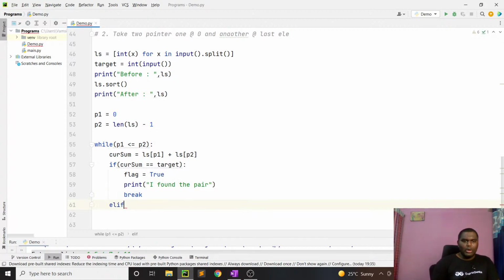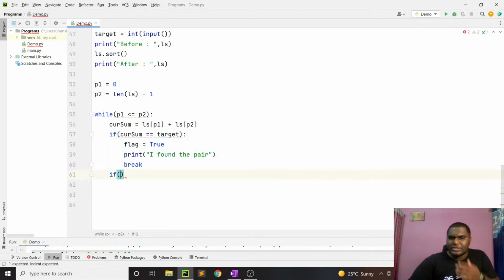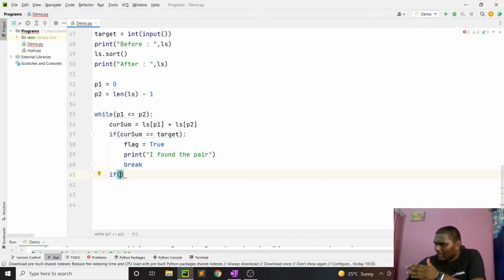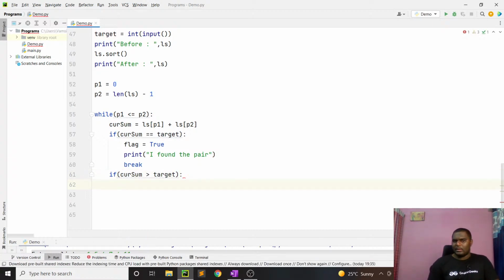So now, what will be your another condition? If this is false, you need to check whether that number is greater than or smaller than the target, right? So if your current sum is greater than target, you need to decrease your p2, because the current sum is greater than target, so you need to move towards left. So when I say towards left, you need to decrease your p2 pointer.